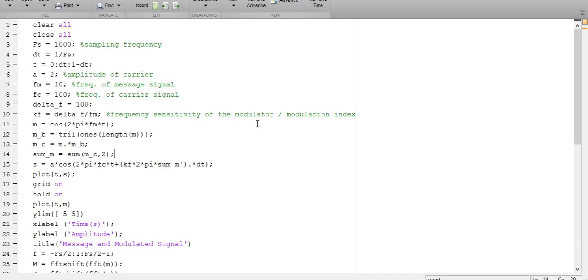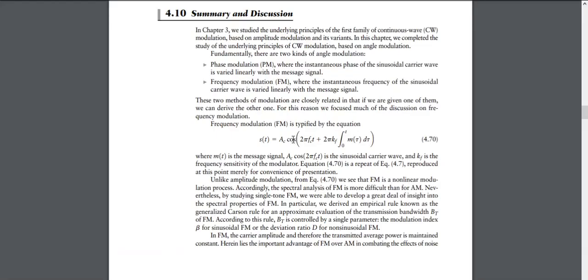As before, we are defining the sampling frequency of the system, the frequency of the message signal in here, and the frequency of the carrier signal. What's different from the amplitude modulation in here is that we use a term called delta F, which means the variation on the carrier signal. And another difference is, as you can see from this equation from Huygens book, we have to implement an integral operation in here.